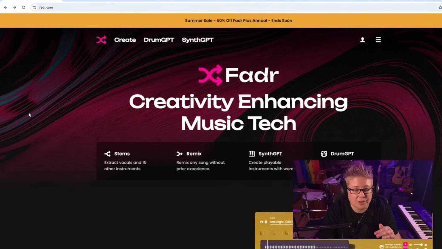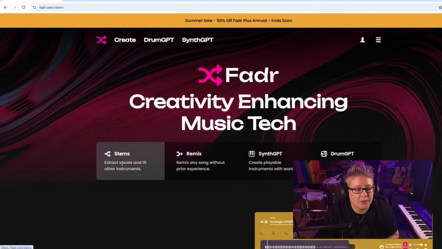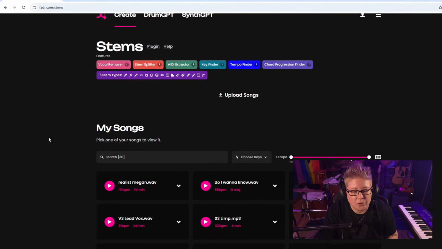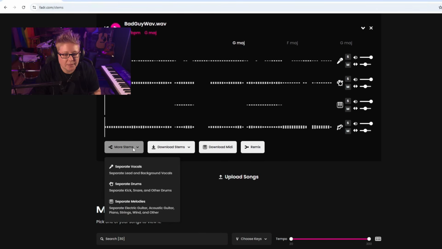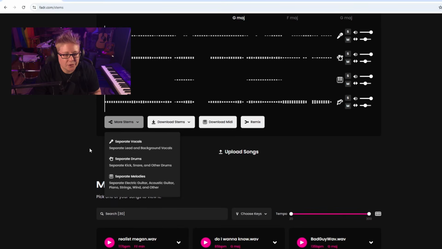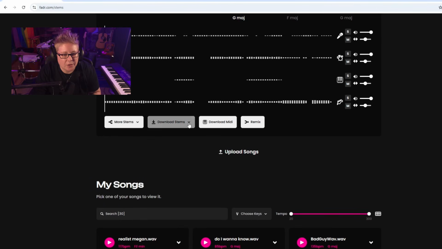What you do is take your song, you go to fader.com, you click stems here, and you can upload any song that you want and it will stem it out for you. So it'll be vocals, drums, keys, guitar, and it will stem all those out so that you can take each individual section and make adjustments. It also has more stems if you do the Pro plan, so you can separate the vocals, the drums, separate the melodies, and you can download them all as high-quality WAV files with the Pro plan as well.